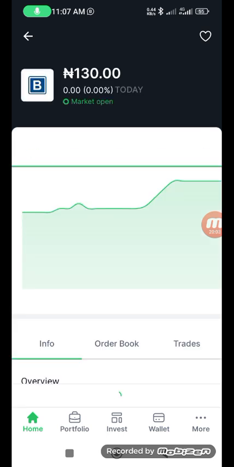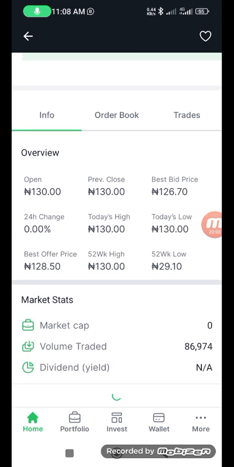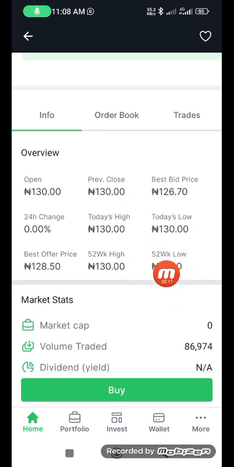Load, load, load. We are exceeding our 20 minutes already. Now look at Julius Berger. It started selling as low as 29 naira 10 kobo, around 52 weeks, a year ago. But look at it today. Those that bought this at 29, and today it's at 130, when you remove 29, they are taking profit of over 100 naira already.